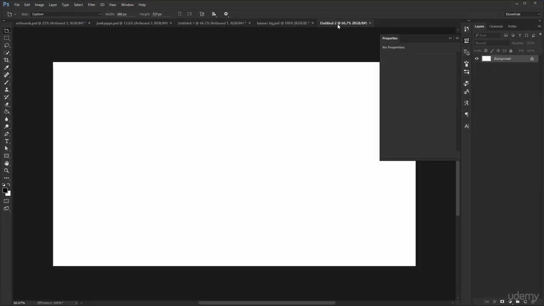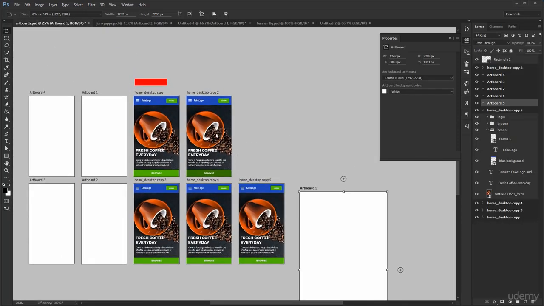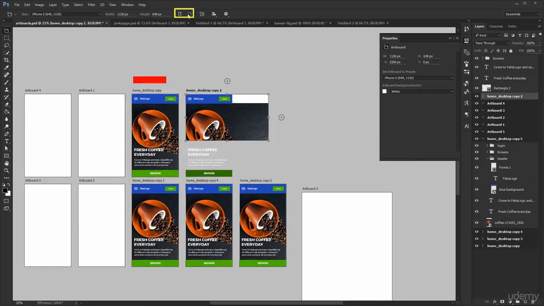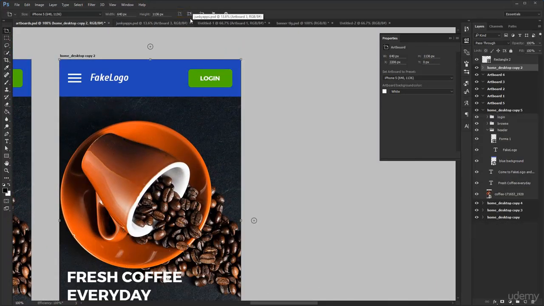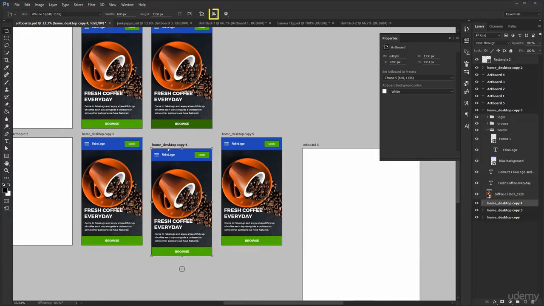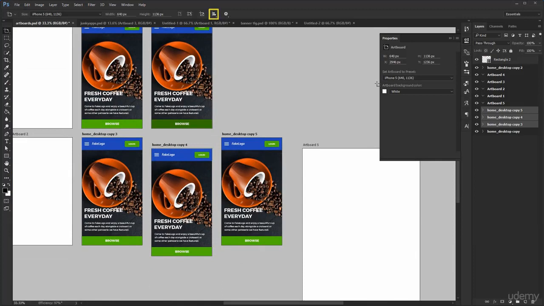If you're working on a mobile app, you probably want to switch your artboard orientation from portrait to landscape and vice versa. Do that by clicking on these two buttons. It immediately changes their layout. To quickly align artboards, select a few and use these alignment tools. This will come in handy if you have lots of screens.